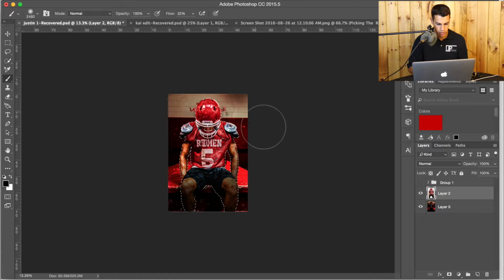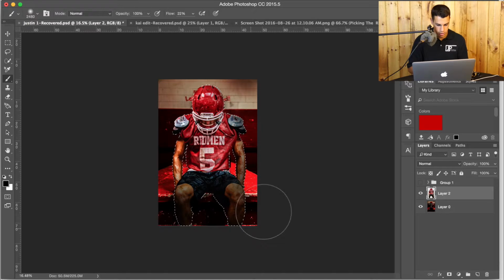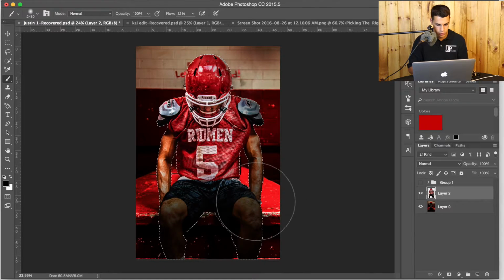And I'm going to give it a little bit of stuff around the edges here, just to give it that sense of like he's actually there. I'm going to do this a little bit more. Okay, there we go. Now you can give him a little bit more of a sense that he's actually in the photo.